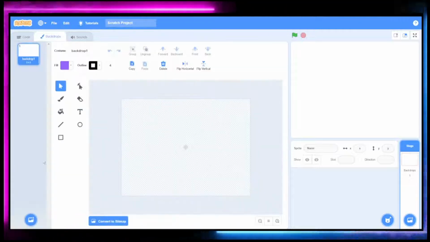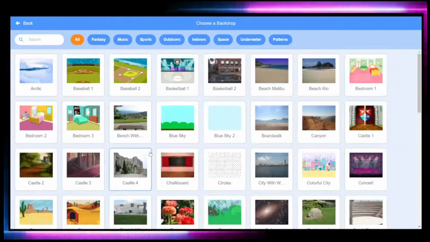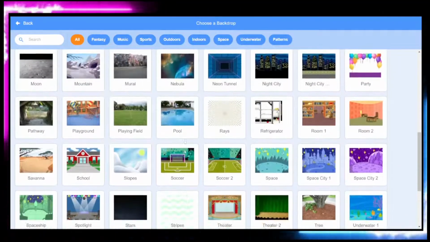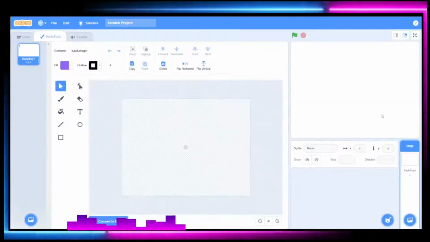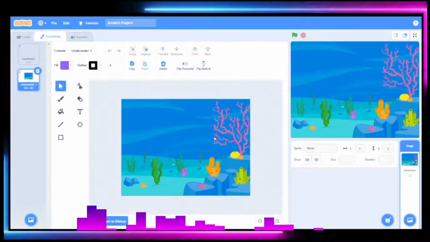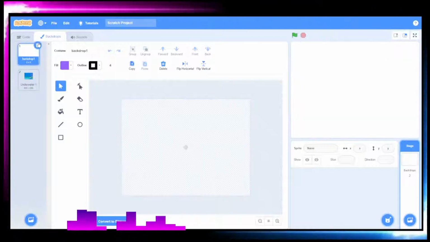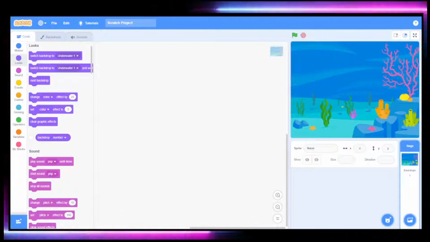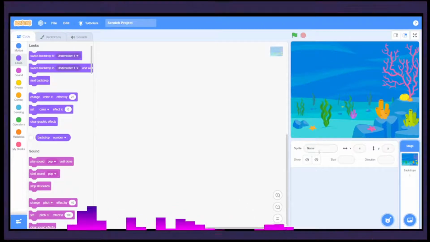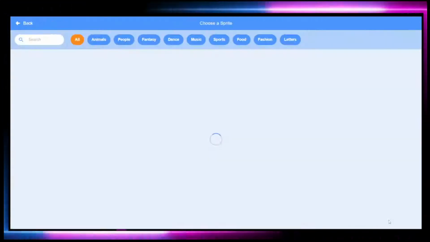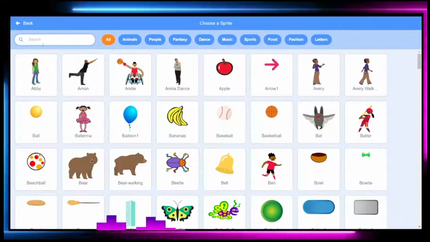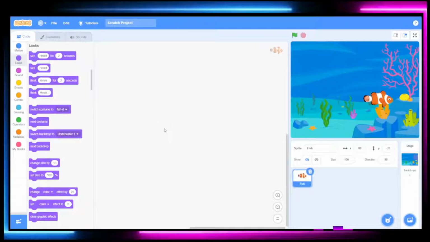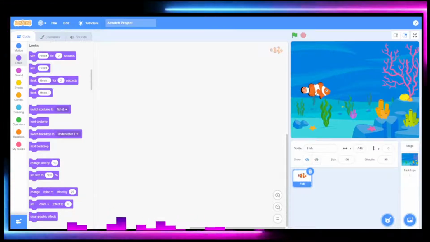Let's change the background. Let's add this background, underwater. Then let's delete this plain white and make this one, and go back to our code. Then let's look for some fish here. Okay, yeah, we have this now.